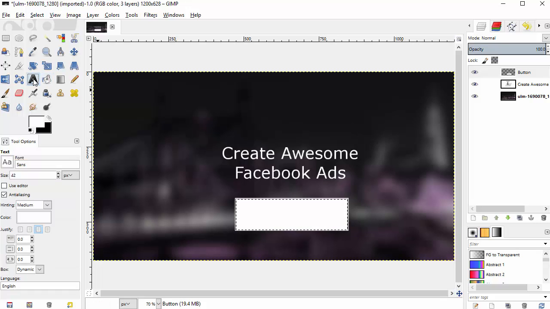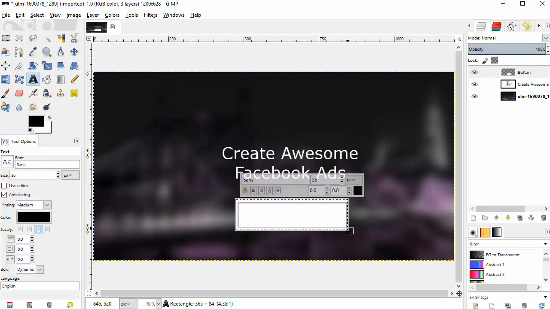So let's add the text. Switch the colors again, so we'll be typing in black. And let's change the font size down to about 36. And create a text box inside the button. Now type your call to action, whatever you want potential customers to do. Save now, get this offer, whatever you may want. I'm going to type click to learn more. And tighten this text box.